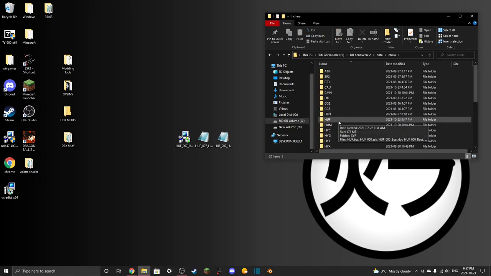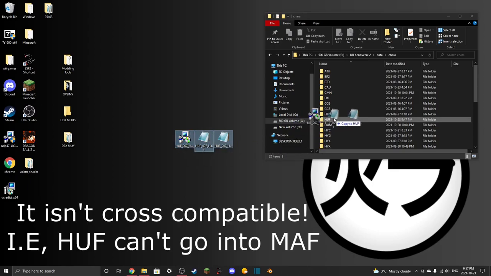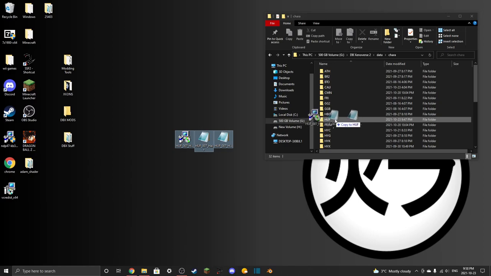I tested it before I recorded the video just to make sure it works. Because if you have the drag and drop version, all you have to do is rename this file with the corresponding hairstyle type. And you drop it into the file for your race slash gender of character. Human female goes in the huff folder.